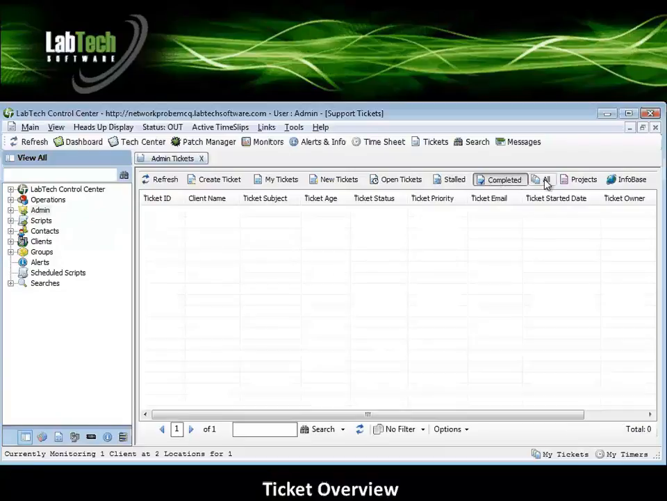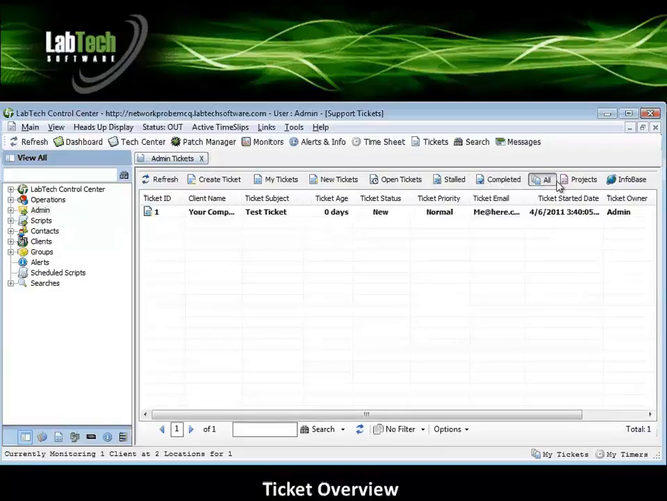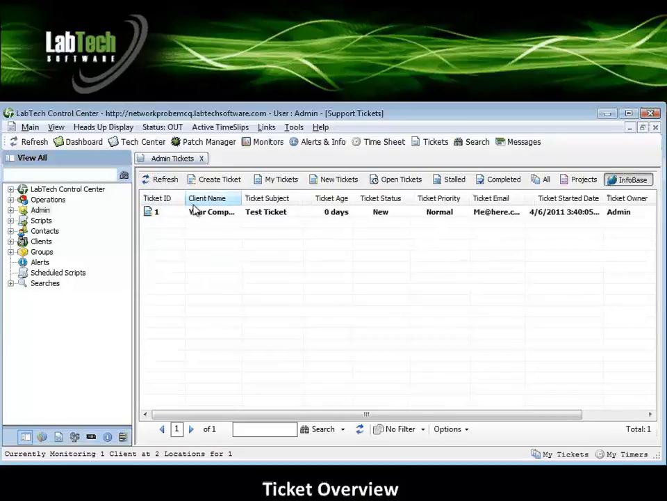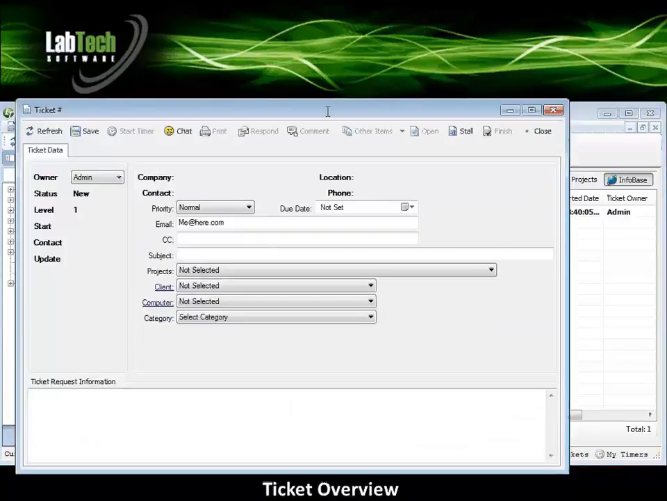Additional views include Completed Tickets, All Tickets, Projects, and we also have a link to see tickets that are published as info-based articles. Additionally, across the top of the Ticketing Center window, we have a refresh button to refresh the current view, and a Create Ticket button that we can use to manually create a ticket right here within the Control Center. Let's click on the Create Ticket button now to go through the steps of creating a new ticket.